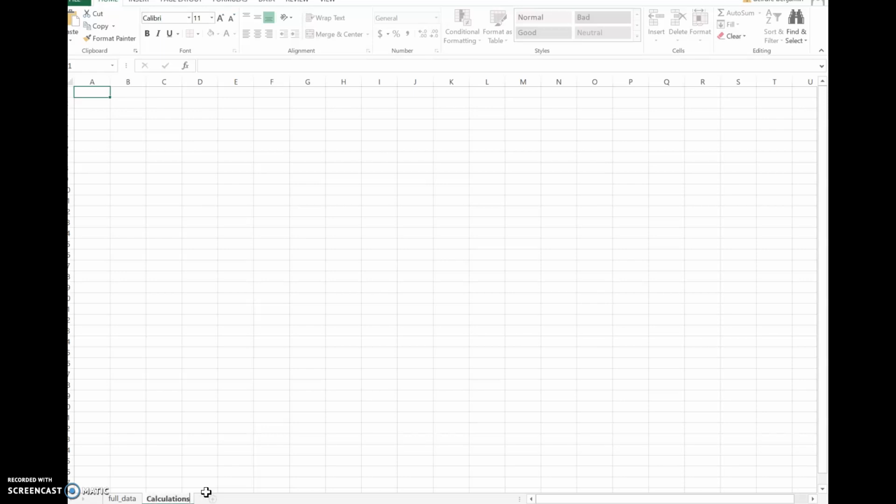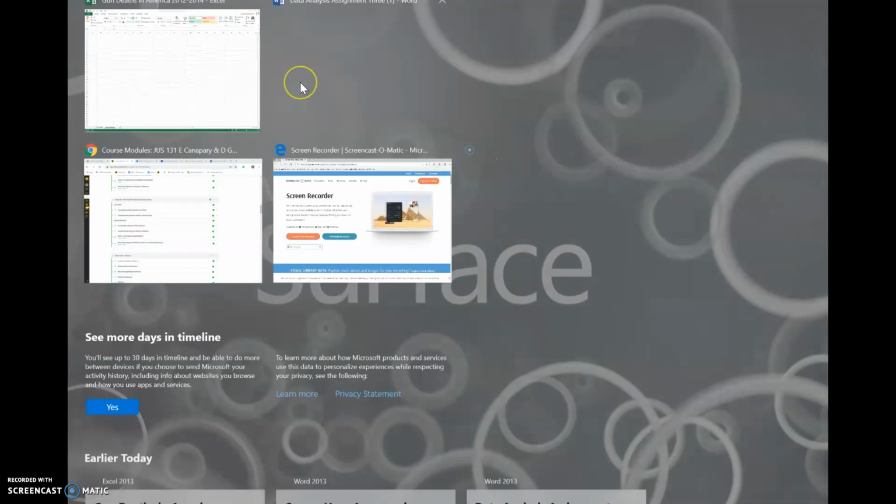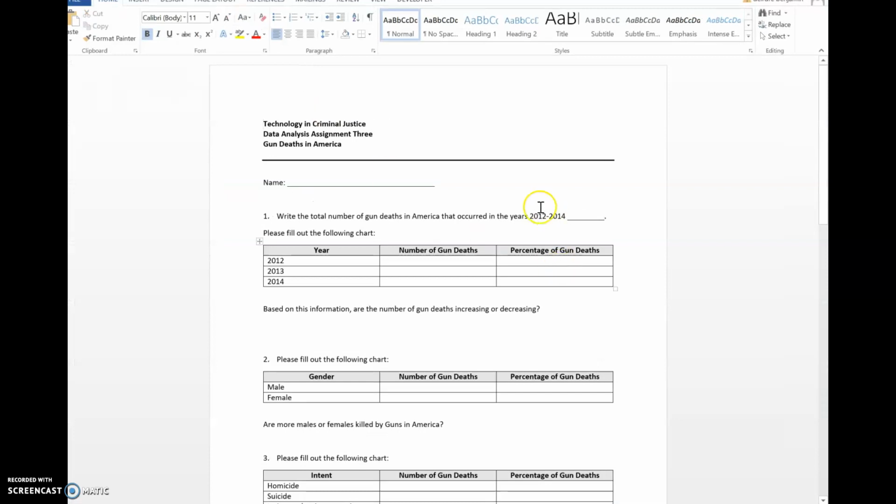And then you want to, of course, look at your Word document to find out what we're looking for in order to complete your calculations. So here is the Word document. Write the total number of gun deaths in America that occurred between 2012 and 2014. You can find this by scrolling to the bottom of the data sheet and looking at how many gun deaths there were, so how many entries there were.